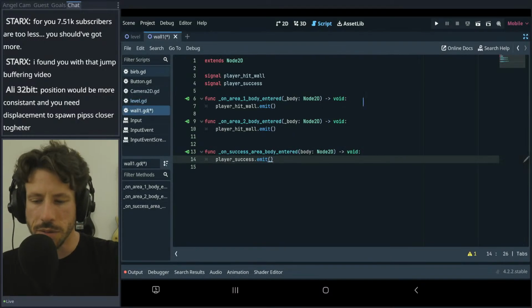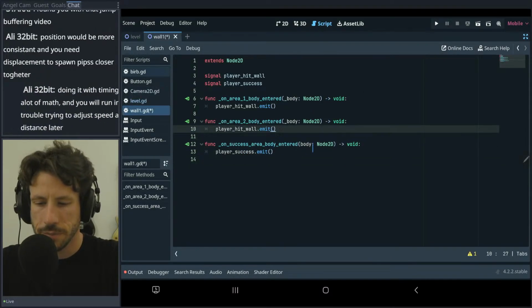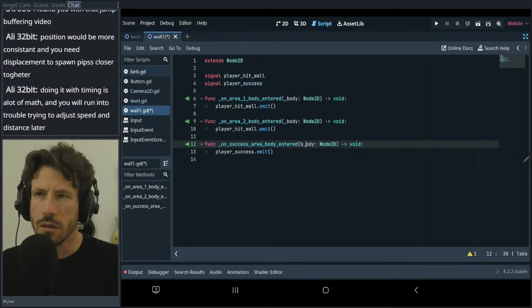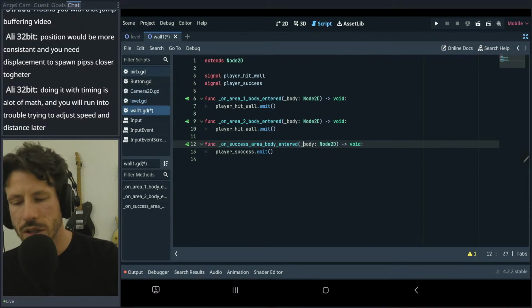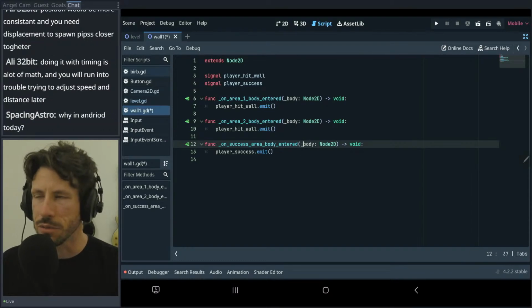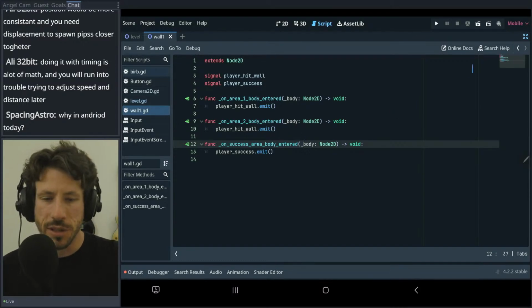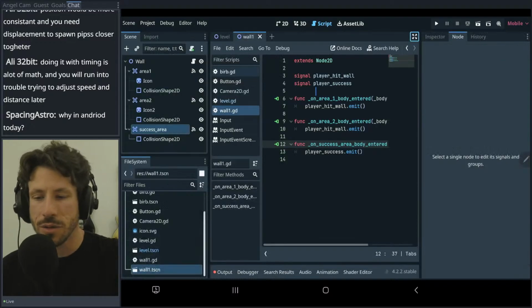That's really hard to read. All right, awesome. Doing it with timing is a lot of math and you run into trouble trying to adjust your speed and distance later. Yeah, I think I'm going to do it just as they pass through one, spawn the next one. Why an Android game today? Why not? It's possible. So let's find out what it takes to make a game in Android.